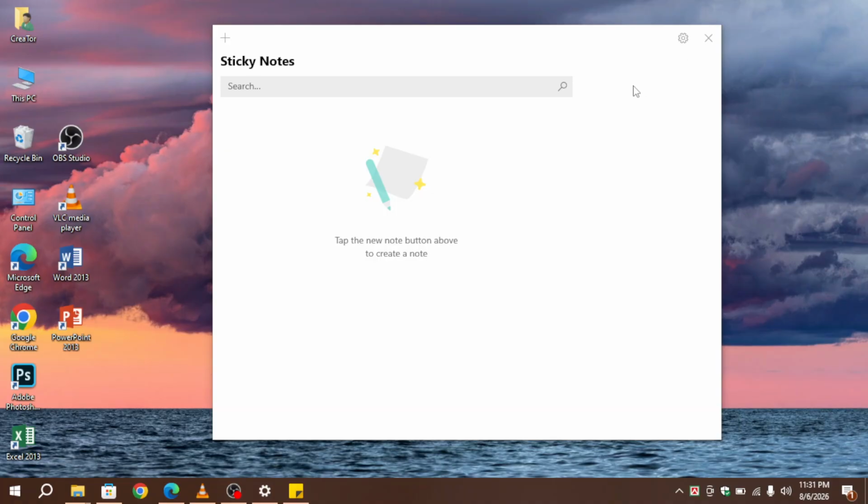Sometimes notes are simply closed instead of deleted. Open the list from the app menu and see if your missing notes are still there. If they are, just click a note to open it again.